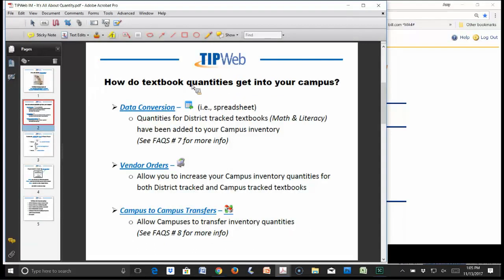Our next slide lets us know how you get those quantities into your campus. And there's actually 3 ways. One is a data conversion, which your district is actually doing for math and literacy. You can find more information on this under facts number 7.